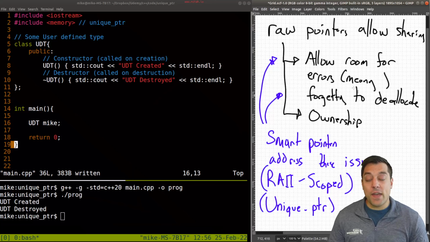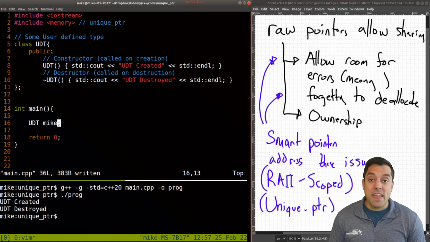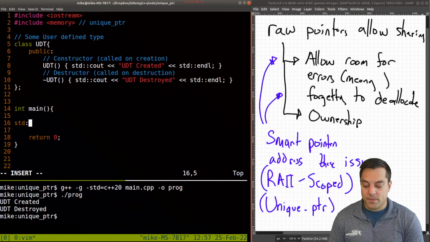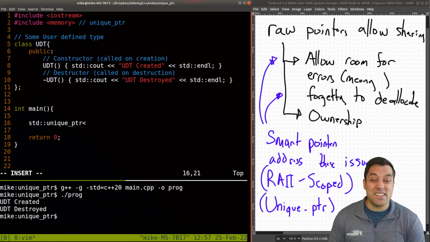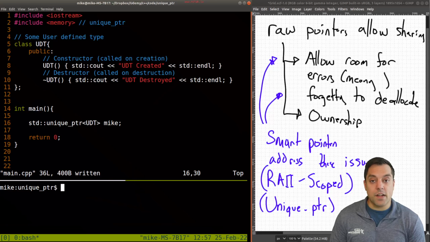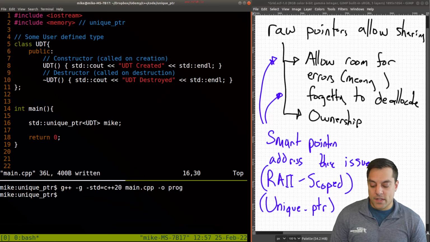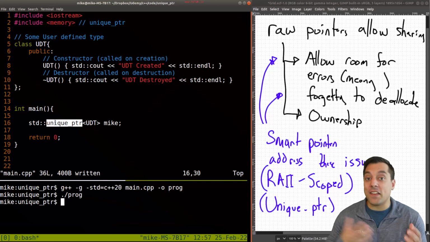Okay, so let's go ahead and just take a look at and see how this actually works. So what I'm going to do is make a smart pointer here called a unique pointer, and it's a templated type here. So let's just use this user-defined type here. I'll just call it my name here. So I can compile this, run it, and well, nothing happens because it is a pointer and I haven't allocated any memory.